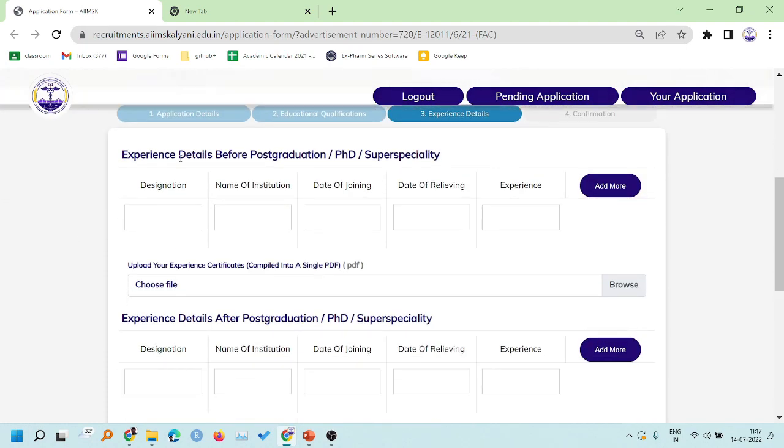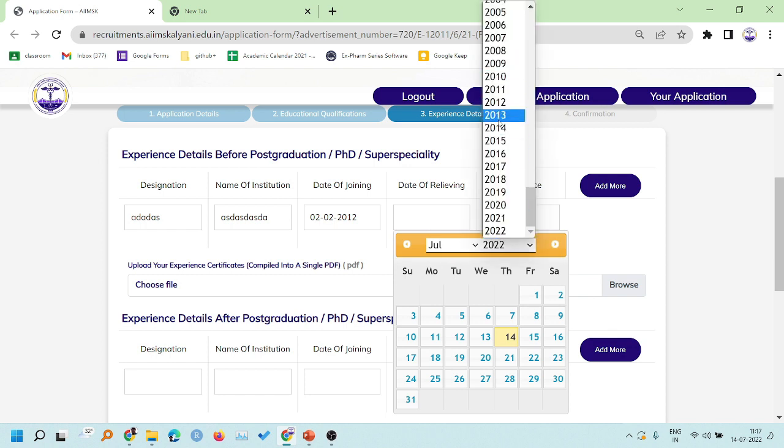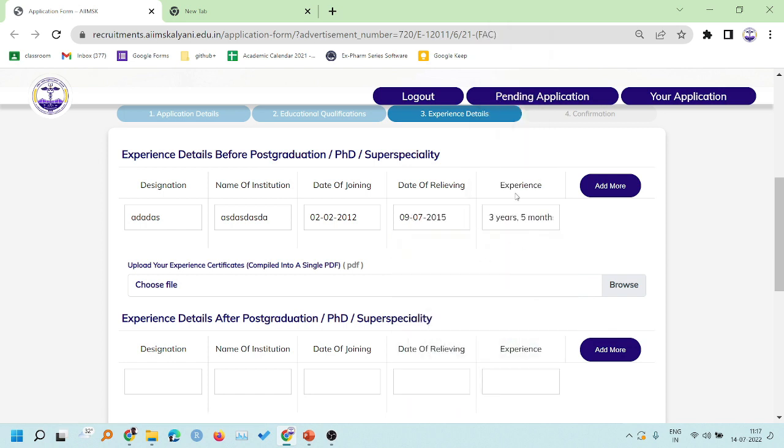Next is experience details. First, experience details before post graduation. If you have any house staffship or JRship, you can upload it here. I am just putting a random number. Again, you have to give the joining date and relieving date from there. Then it will automatically calculate the experience, and you have to upload the supporting documents.